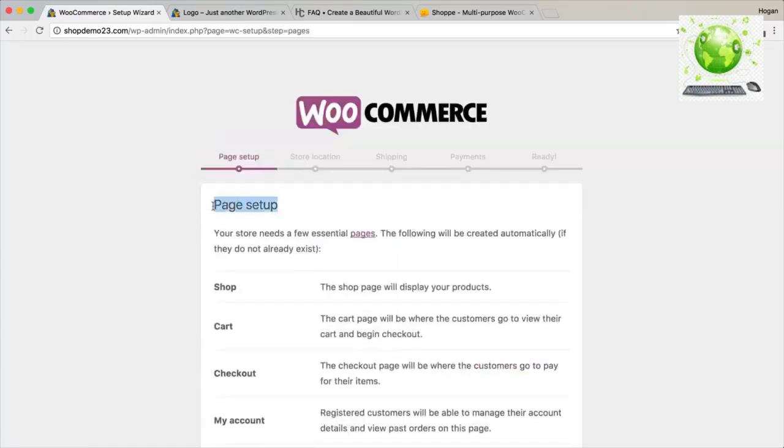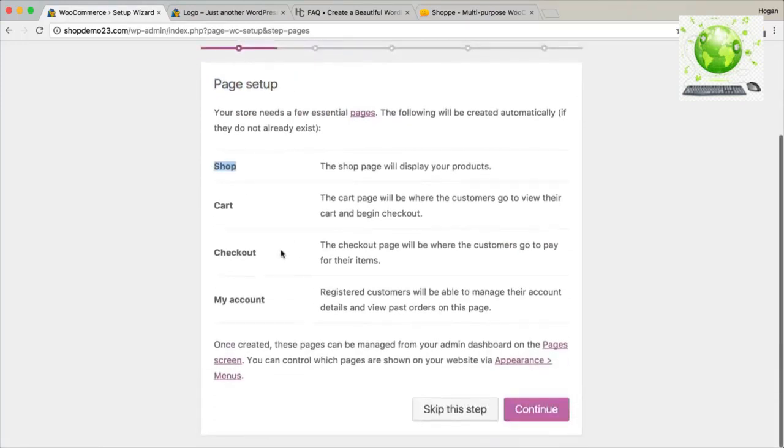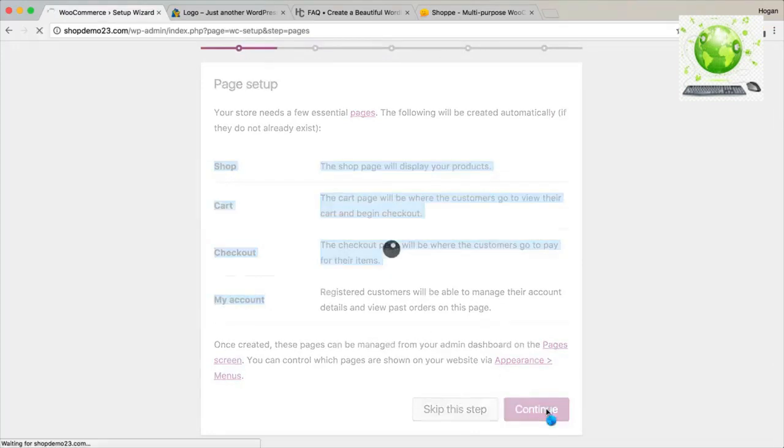And this is the page setup, so we'll add the required pages to your website. So we'll be able to add in additional pages later, which I'll show you. We're going to click on continue.